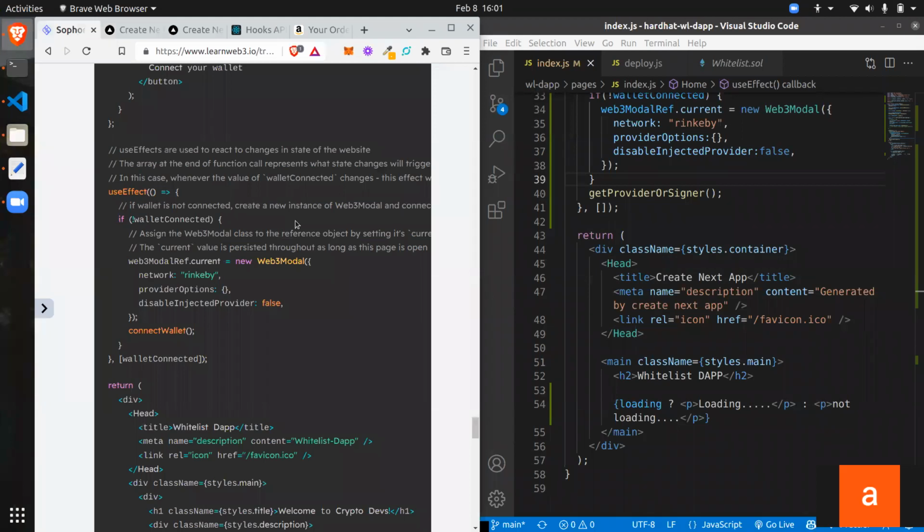So yes, we are able to connect. We are using this use ref model to connect. Basically, think about it as we are using this library to connect our wallet to our application. We want the ring network, that's why we provide the network. We provide the app provider options, and this is how we connect it to our wallet.